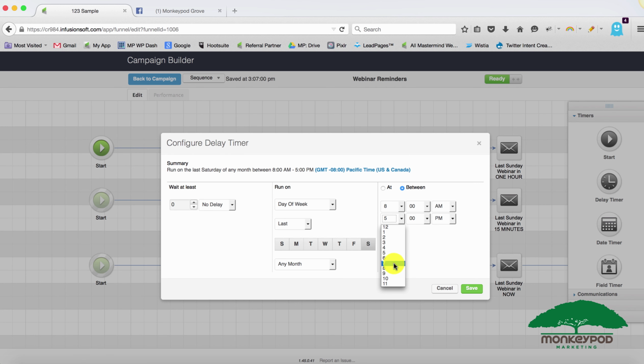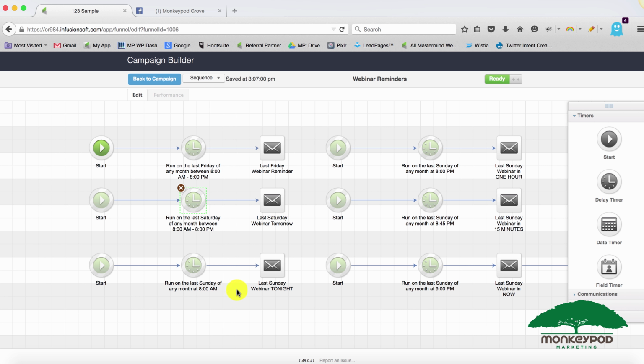So if they enter this sequence on a Thursday, right, and the last day of the month is Monday, they're going to get this email, then they're going to get this email, and then Sunday morning at 8 a.m. they'll get this email, Sunday evening at 8 p.m. they'll get this one, Sunday at 8:45 they'll get this one. Seems like a lot of reminders, I know, but at the time of the webinar they'll get this one. Okay, and you could mix it up. These could be HTTP posts triggering off SMS messages or whatever reminder you wanted.